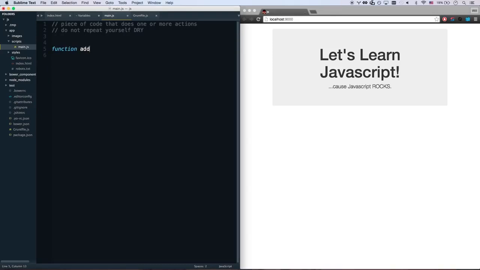Let's make a function called add, and let's make it take first, second. We want to add 2 numbers together. So I'm going to say var sum equals add 1 and 2. We're going to add 1 and 2 together. And instead of just going first plus second, I'm going to return first plus second.